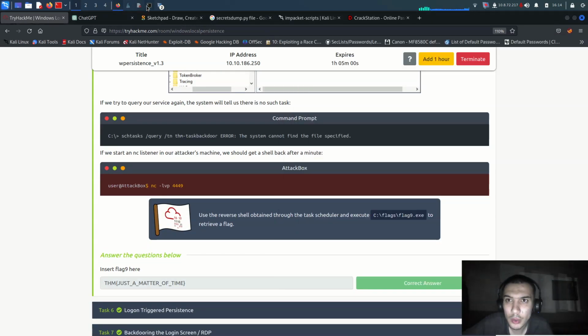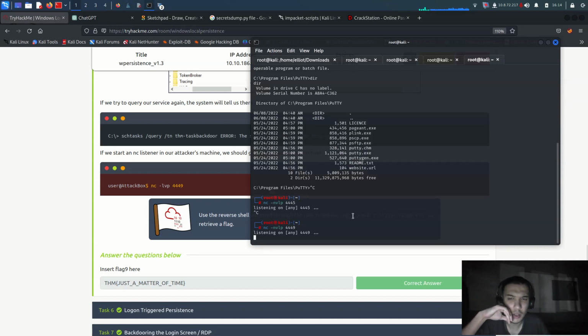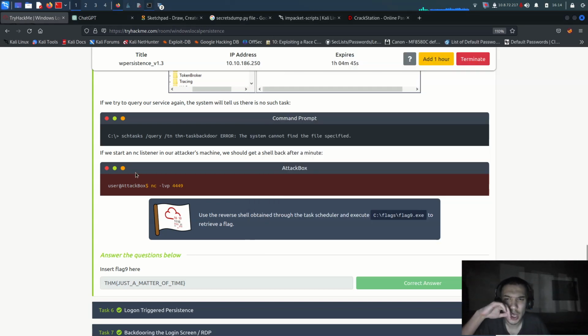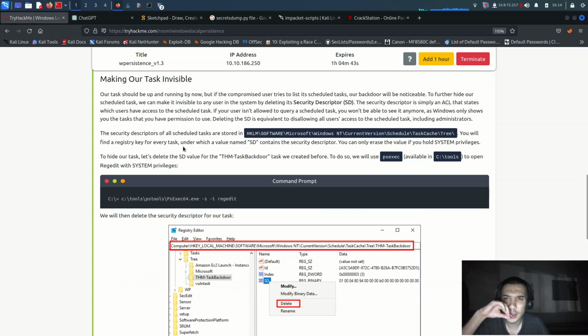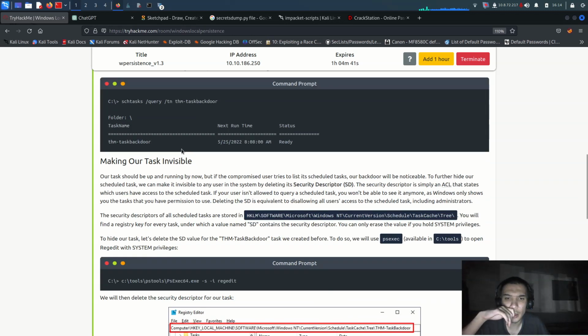Now let me go for the netcat listener. So if we start a netcat listener on the attacker's machine, we should get the shell back after a minute. Now we have to be waiting. It's giving us the shell. Alright, I'm waiting for it. What are we doing here?